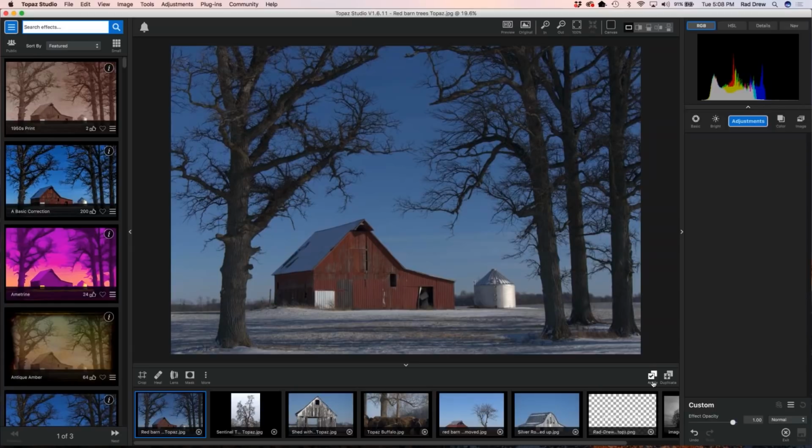Down below here, we have the ability to apply the changes to an image or duplicate an image in a flattened format. And then we also have some custom adjustments over here where we can save our own set of adjustments as an effect that we'll set up over here on the left. So I think those are the basic things.